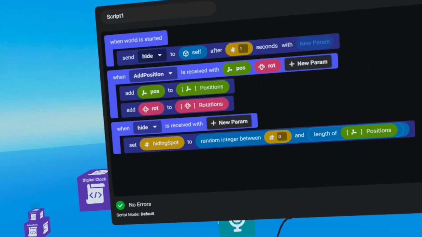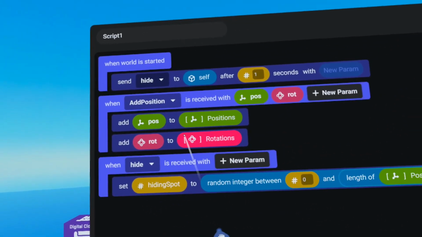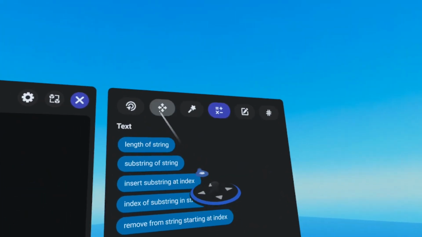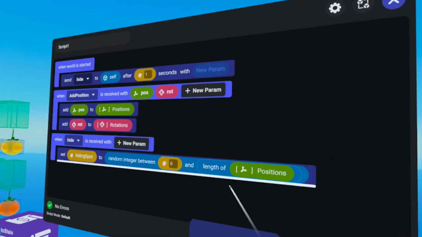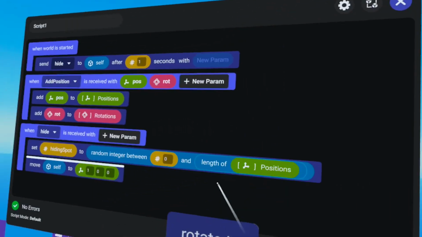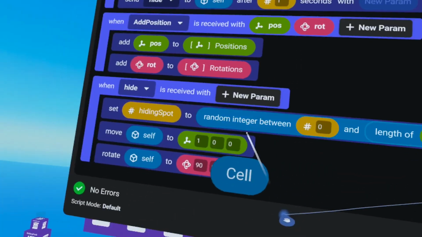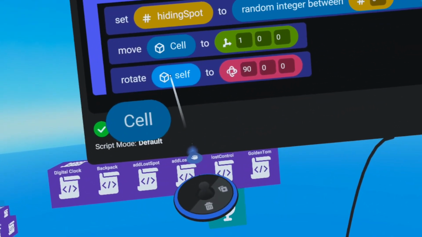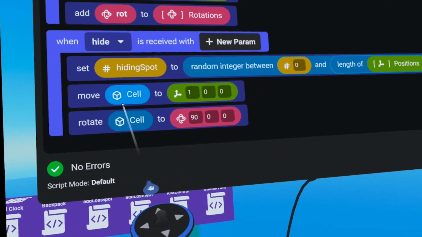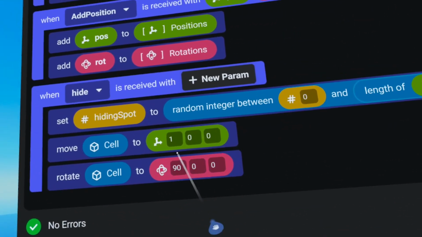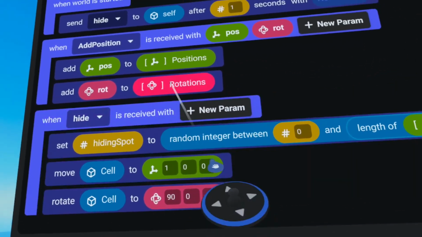And now that we've set the hiding spot, now we need to move to the position and rotation. So we're going to go to the motion tab, grab move to and rotate to. And what are we moving? We're moving that cell phone. So we're going to drag that over. And again, I'm going to thumbstick to the right to duplicate it into both of these spots. Then when I let go, it disappears. And then the position and rotation are items in a list.